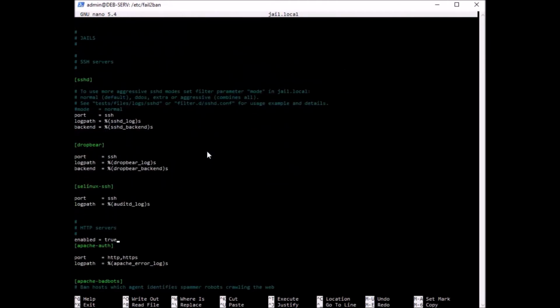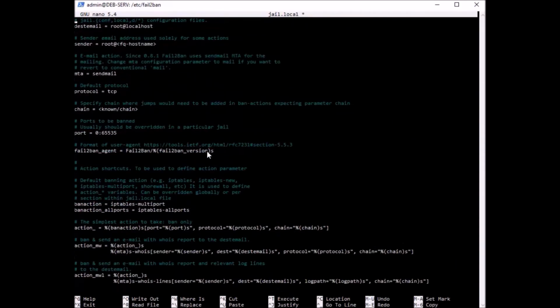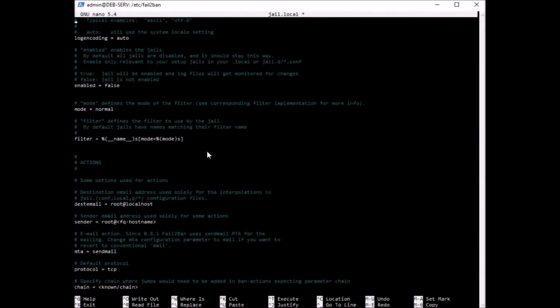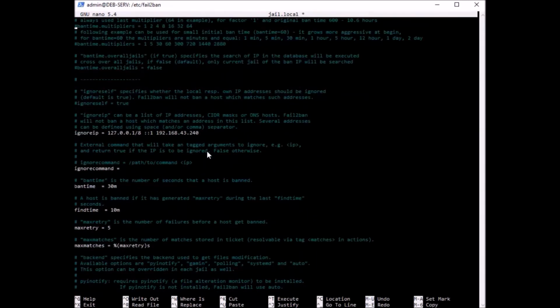Since we are here, I'm gonna just go up a little bit and let's start gradually with things that I have enabled. Okay, so I have enabled ignore IP. I have, as you can see, put here the IP of my computer that I'm basically connected with SSH to the server with.